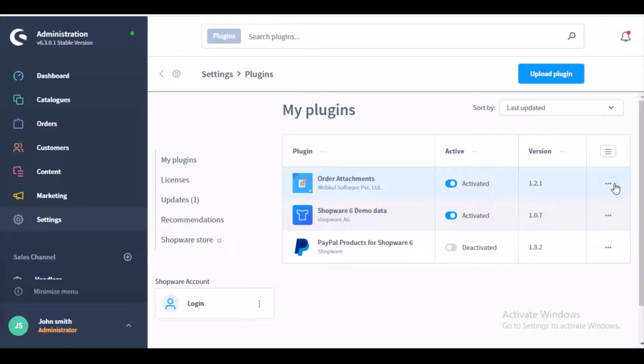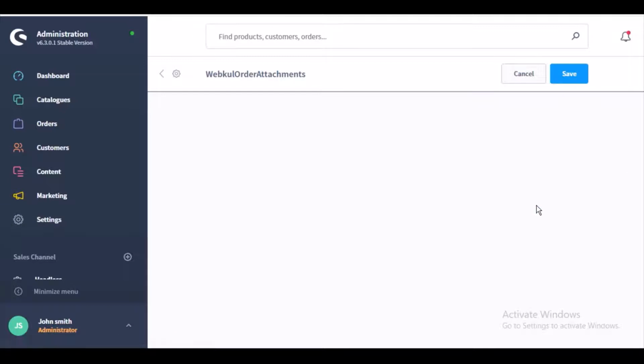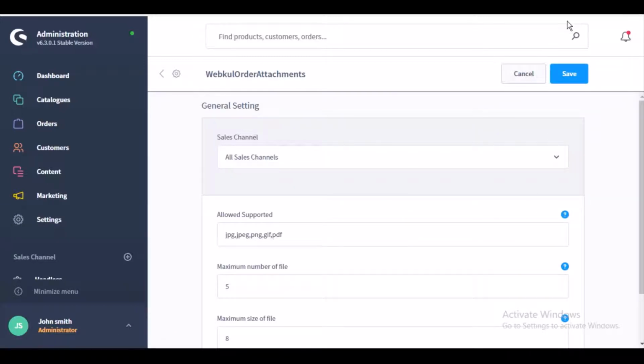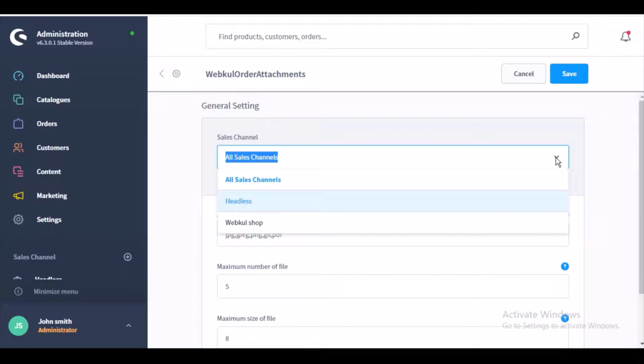Now the version of the module, and here you see the three-dot icon button. You need to click on this and you will find configuration, description, and uninstall. So I need to configure the module, so I will click on this configuration. When you click on the configuration, the admin will find this general setting that he needs to fill in. So there are certain fields that you need to fill in. The very first one is the sales channel in this general setting. So select the sales channel, either headless or the web shop from this drop down menu, or all sales channels if you want to select all the sales channels. So here I'm selecting all sales channels.